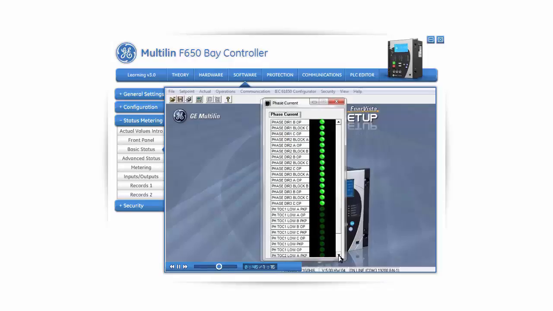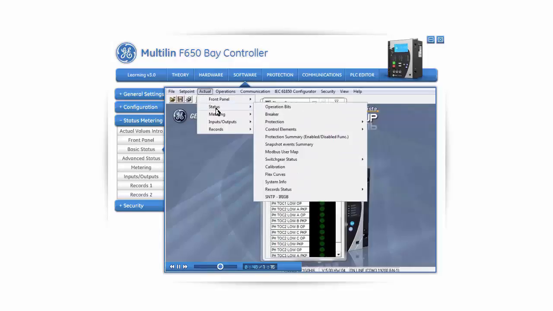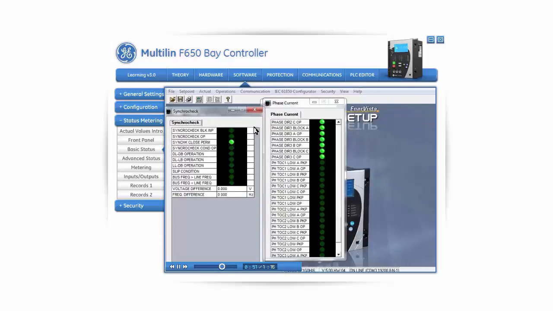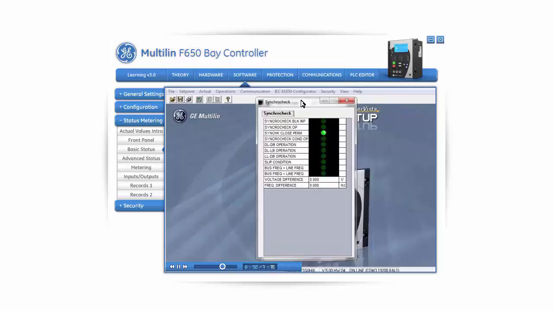To highlight the monitoring of control element signals, we shall use the SynchroCheck function as an example. In the SynchroCheck monitoring panel, the monitored signals that appear are the SynchroCheck blocking input, which blocks the synchronism unit, the SynchroCheck operate, an operation permission in live line or live bus conditions, the SynchroCheck close permission, an operation permission under any circumstances, and the SynchroCheck condition operate, an operation permission following the programmed logic.